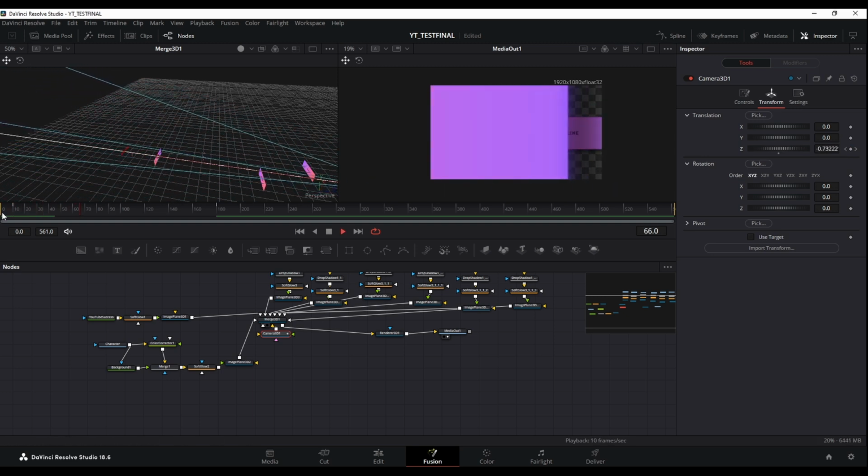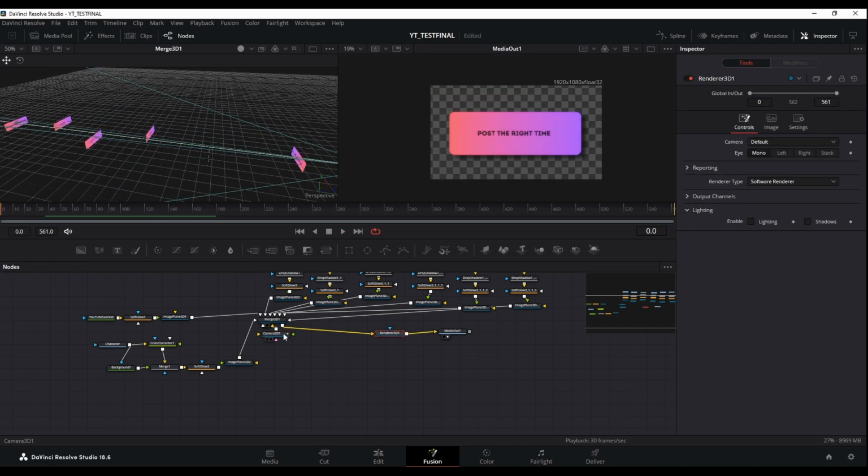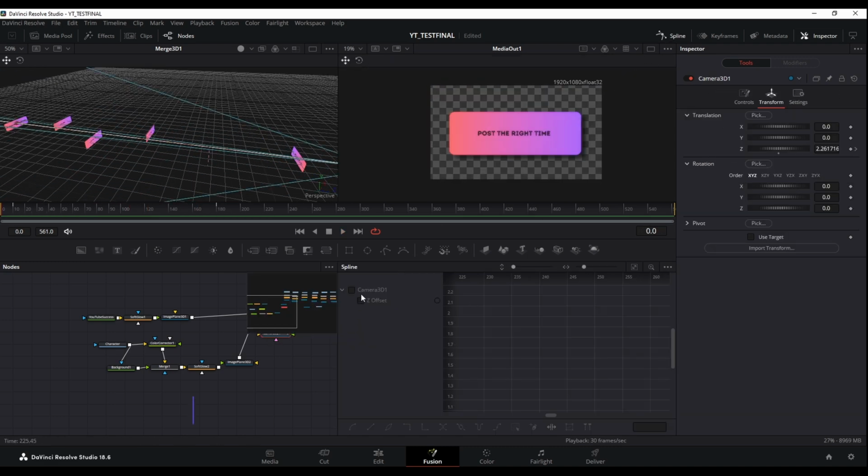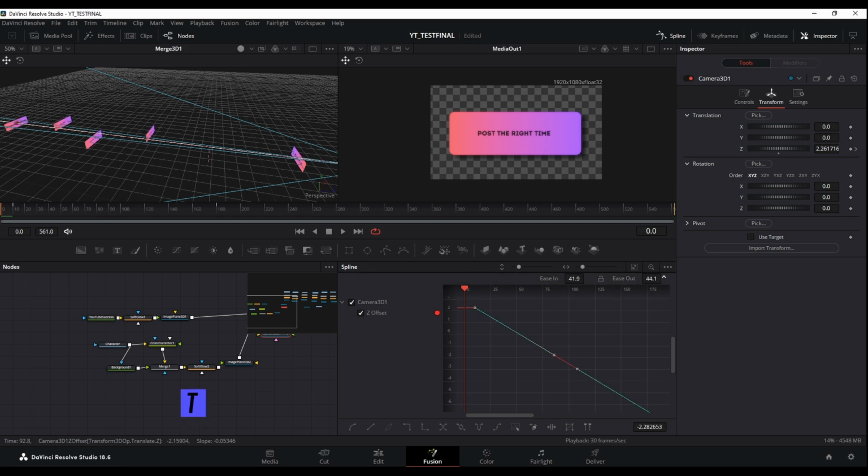We also want to make the animation smoother. So with the Camera 3D node selected, go to spline, select the zoom out, and select the buttons. Press S and then T, and then adjust your ease in and ease out.